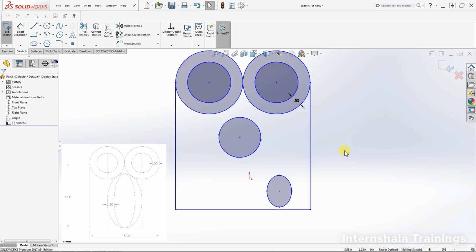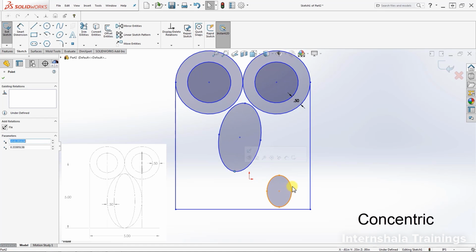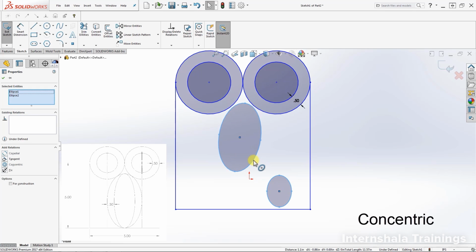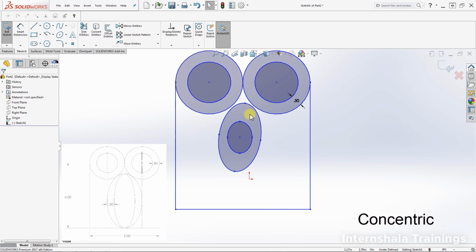Let's start working on the ellipses. We notice that the two ellipses are concentric, so I'm going to click on this ellipse, Control and hold this other ellipse, and I'm going to choose concentric. So now we notice the two ellipses share a center.